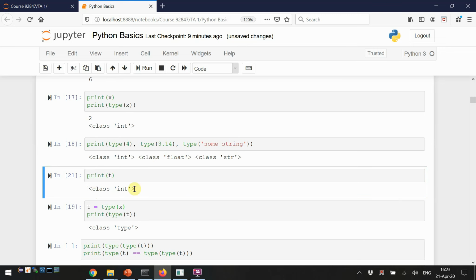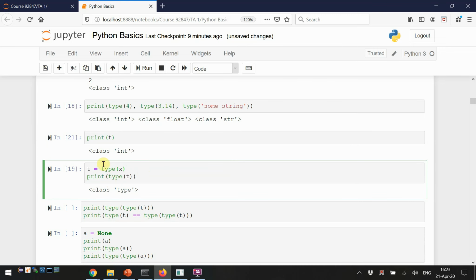Again, class int. And now we can take this class int, this type object, and you can even ask what's the type of that. And the type of a type, it turns out, is a type.